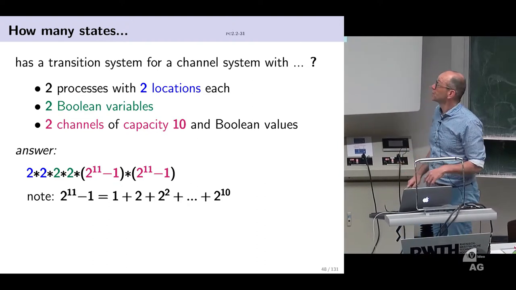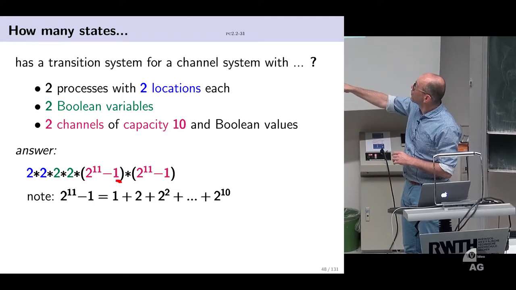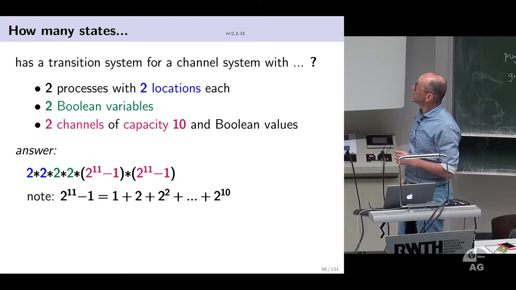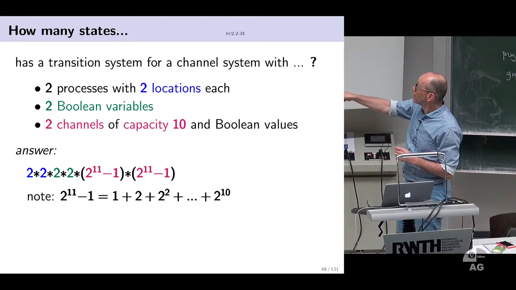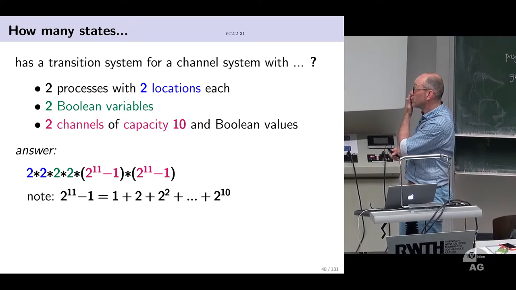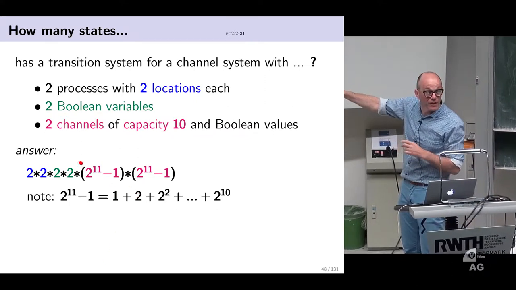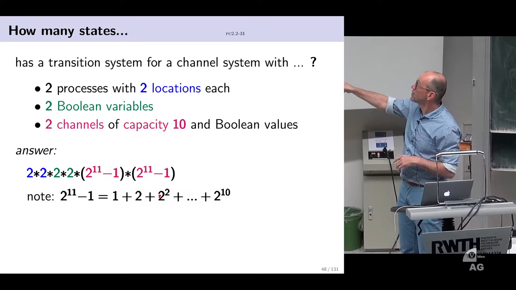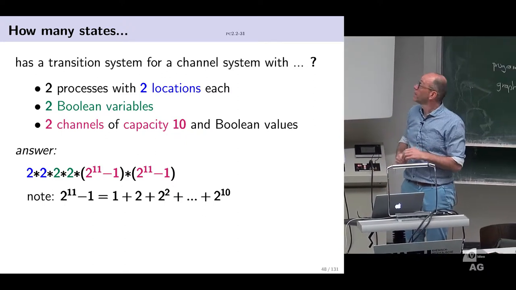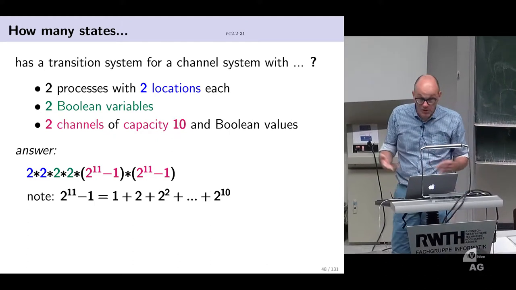And then we have two channels. So this is one channel, that's another channel. And they each have capacity 10. And that means that they can carry strings of length one, length two, etc., up to length 10, so in the end the possible values number 2^11 minus 1. So this is the empty channel. This is a channel of size 1 that can carry two different values, 0, 1. This is the channel of size 2, etc. And the buffer can be partially filled, and therefore I have to consider all possibilities, and that's why you get 2^11 minus 1. And this is, of course, huge.